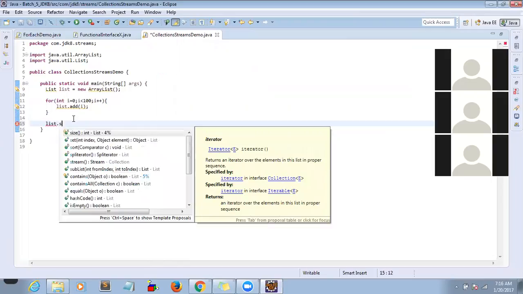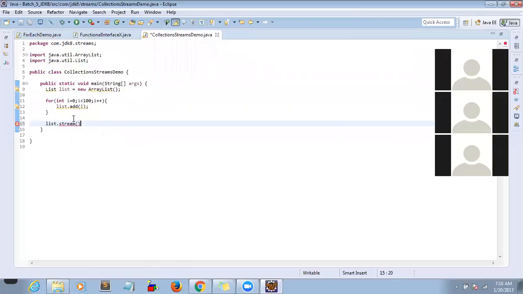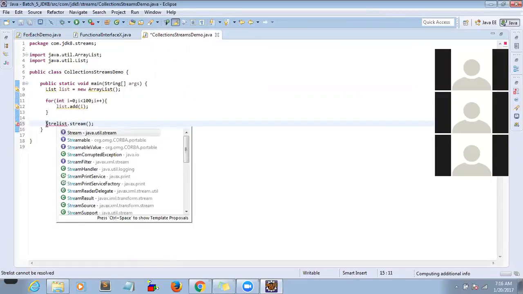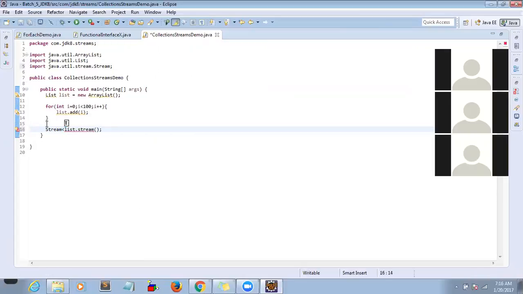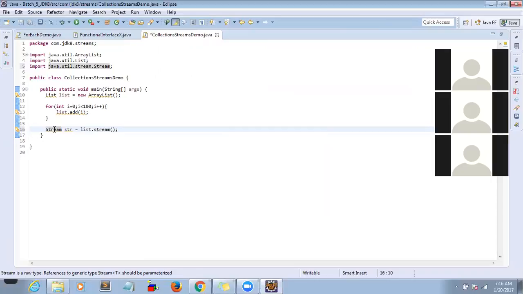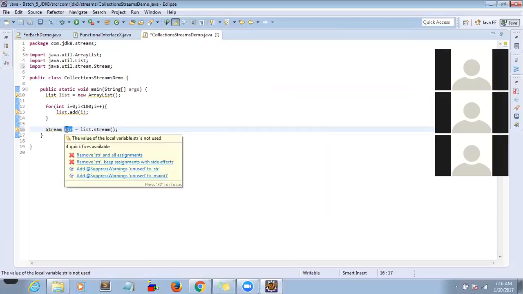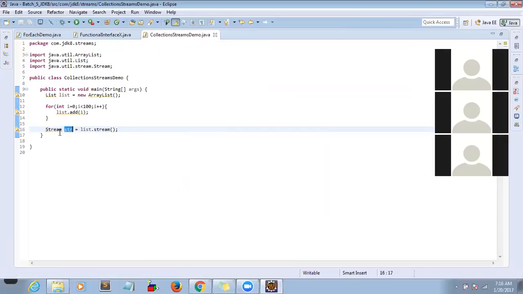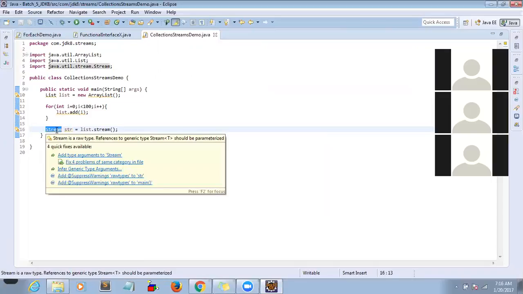as part of list we have a concept called stream. This is a new method available inside the list called stream. What is the purpose of the stream? It will read the elements from the list, and now all the elements are copied into a stream.